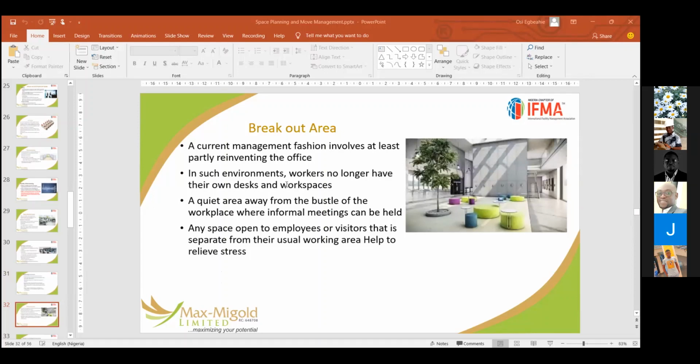Breakout spaces. Breakout spaces are normally found in large office spaces where you can just sit out and do your work. It is an informal space where you can also relax. A current management fashion involves at least partly reinventing the office. In such an environment, workers no longer have their own desks or workspaces. It is a quiet area away from the bustle of the workplace where informal meetings can be held.